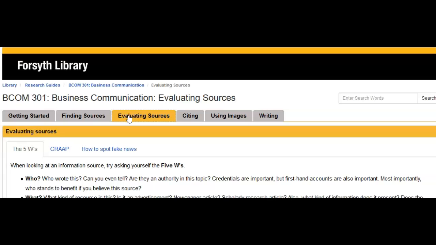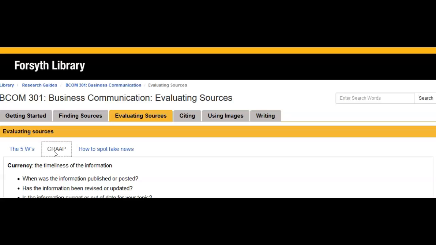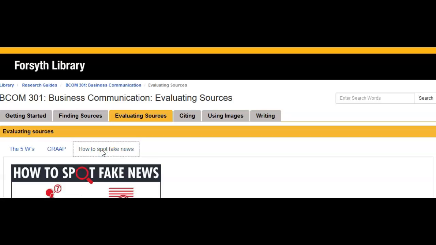Evaluating resources will help you think about, is this source reliable, etc. This one is important because it tells you another approach to determining whether that source is crap, including how to spot fake news. And it does have, which is not showing completely here, a poster that you can look at.